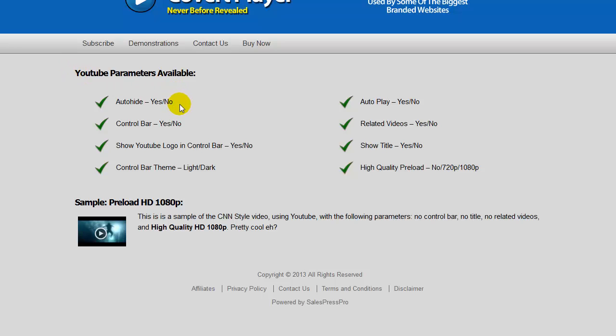The parameters that are now available are auto hide, yes and no. This is the control bar. If you hover over the video screen, the control bar will show up. If you take your mouse off of the video screen, the control bar will slide off. You can have the control bar on or off. You can have the YouTube logo in the control bar on or off. There's two different control bar themes, a light and dark.